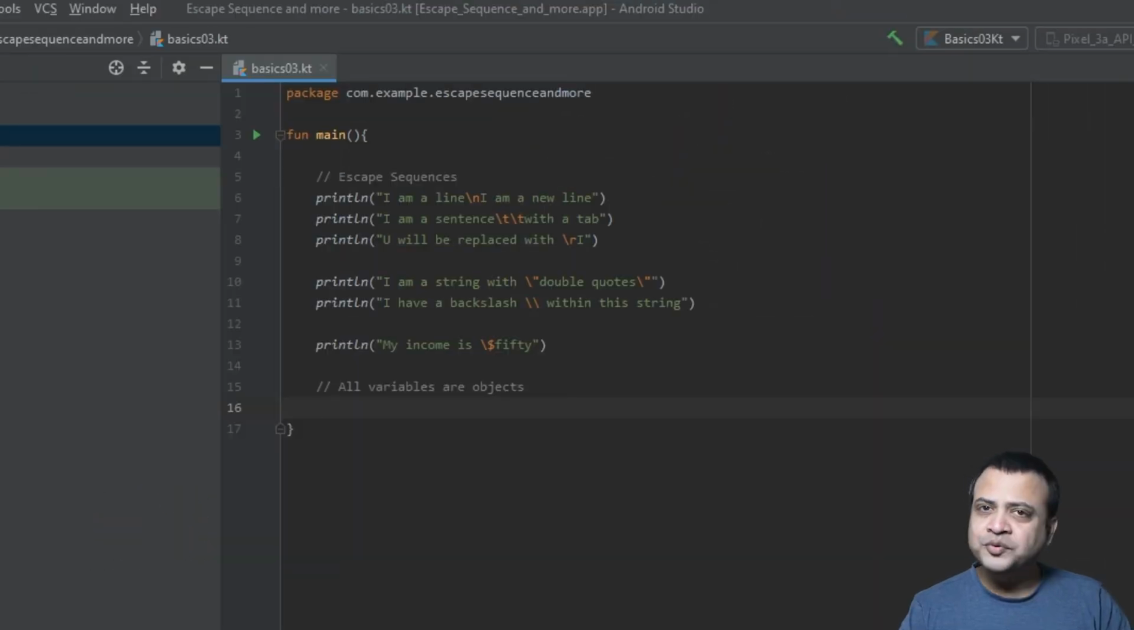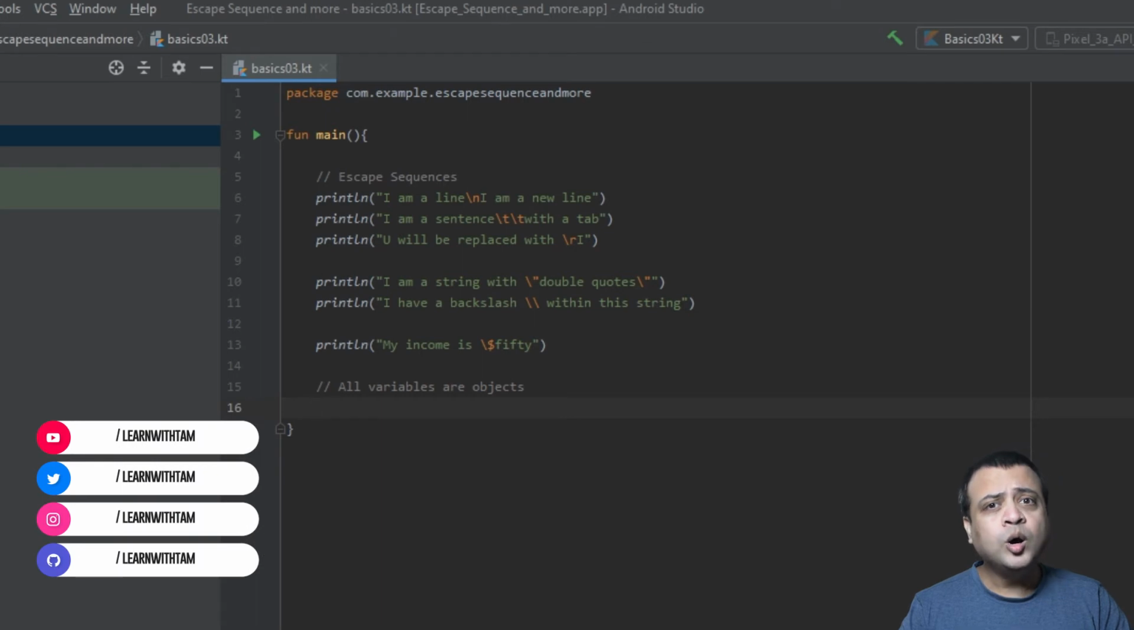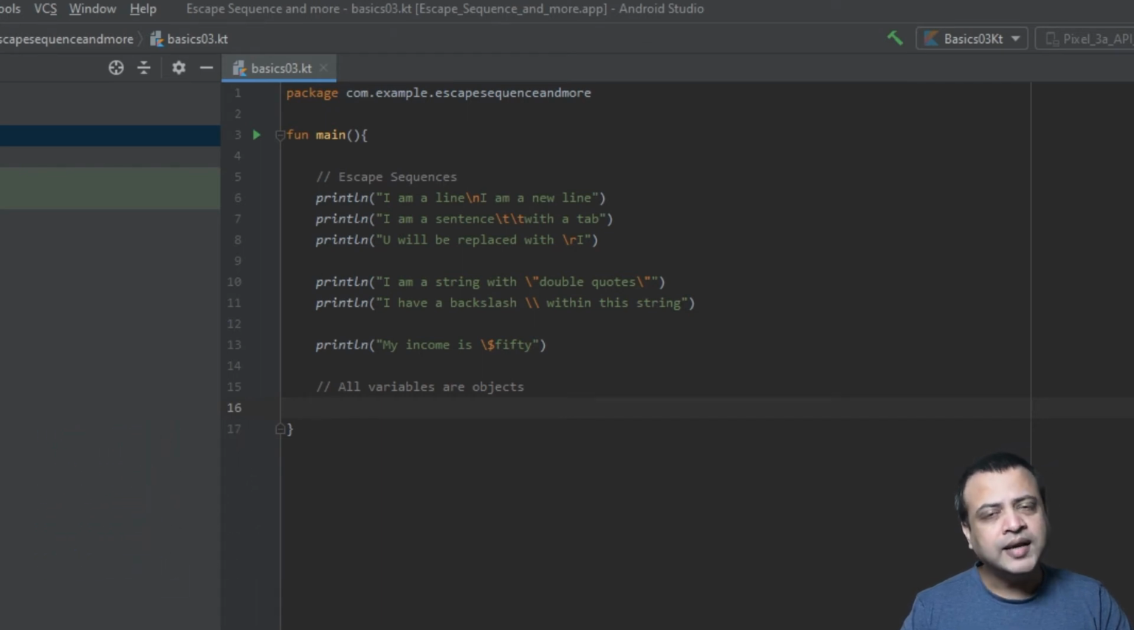Now that we have worked with variables in a couple of lectures, I think it is about time I told you that in Kotlin, all variables are objects. If you have worked with a programming language like JavaScript, you must already be familiar with the concept of variables being objects. But for everyone else, in simple terms, objects are types that have methods and properties attached to them.